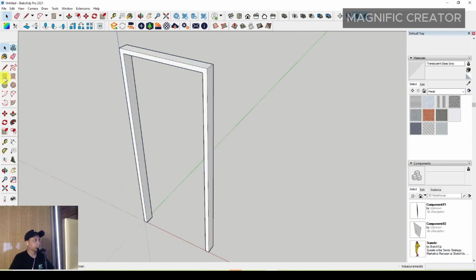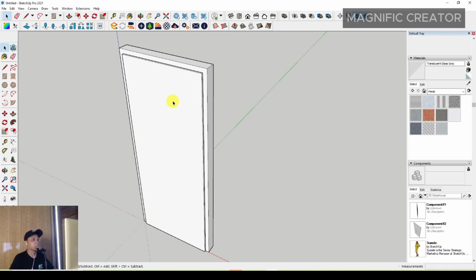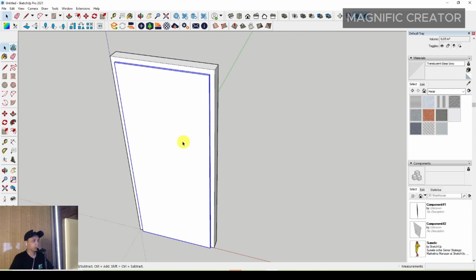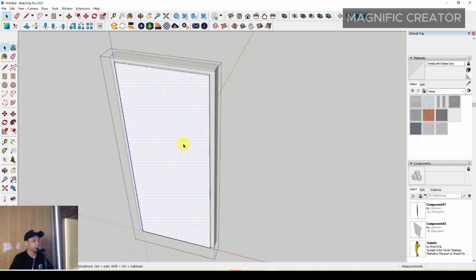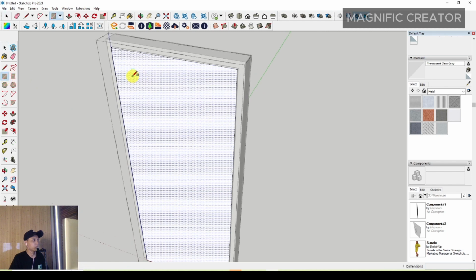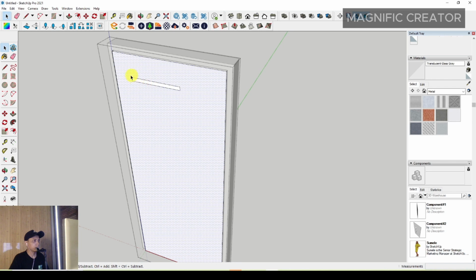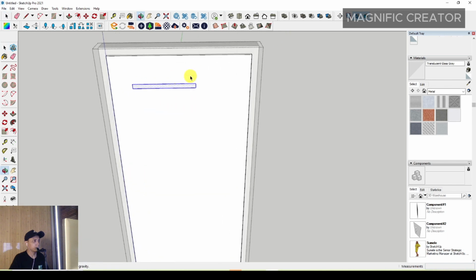And after that you can draw the rectangle for the door leaf. Then you have to push it to the front around 20 millimeter, right? And then you can make it a group. And after that you can make some range of rectangles by using the rectangle tool.